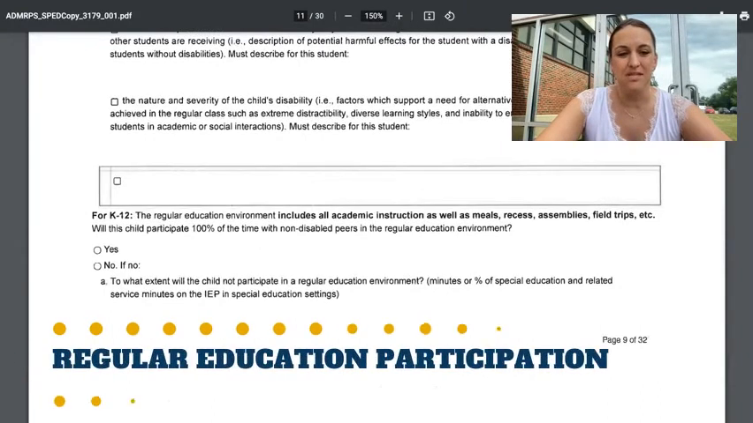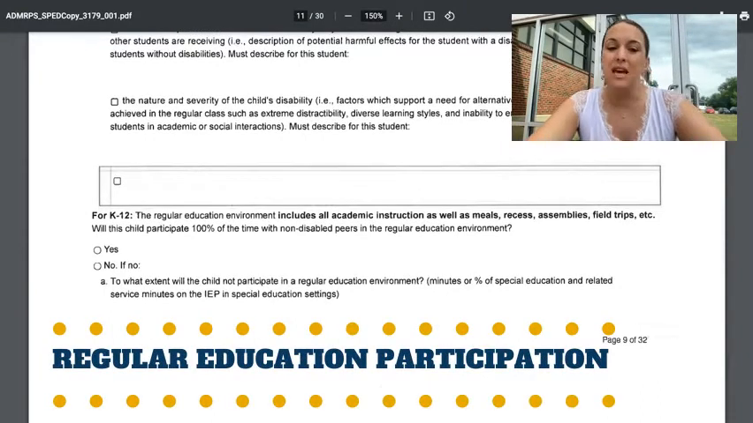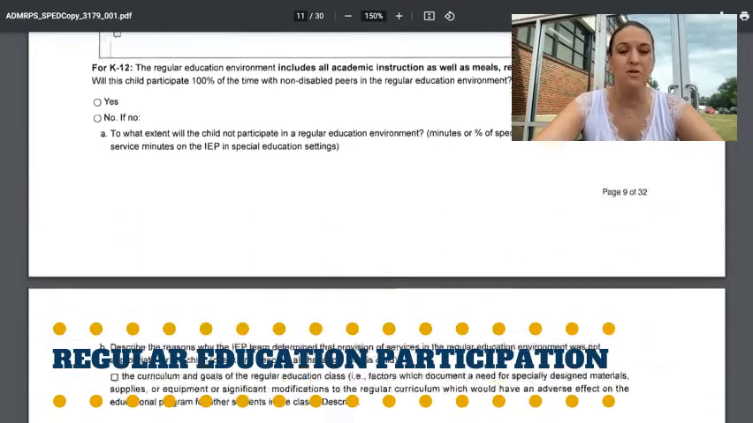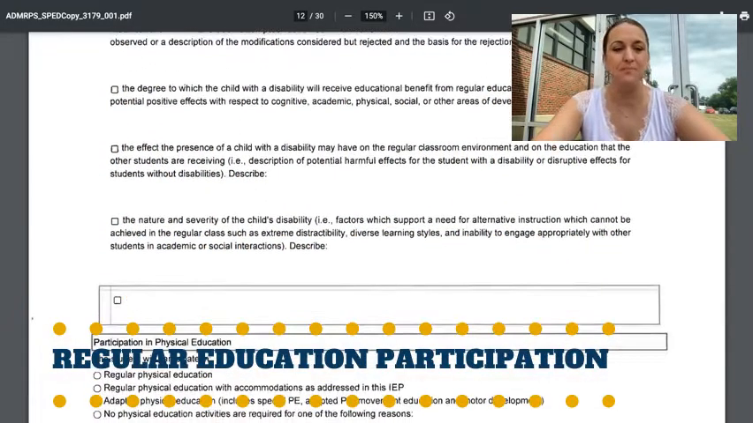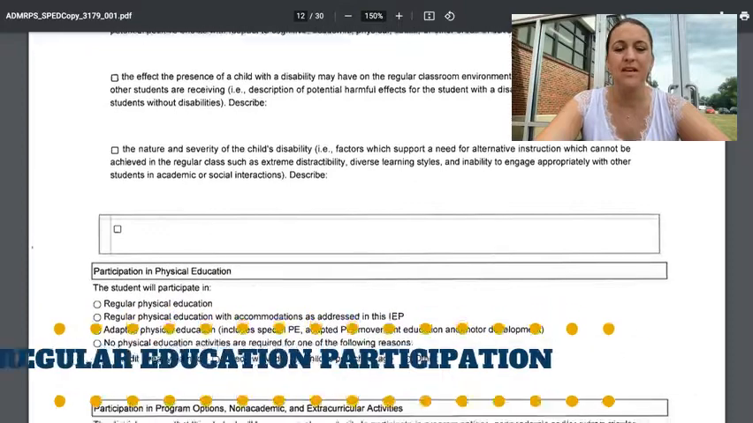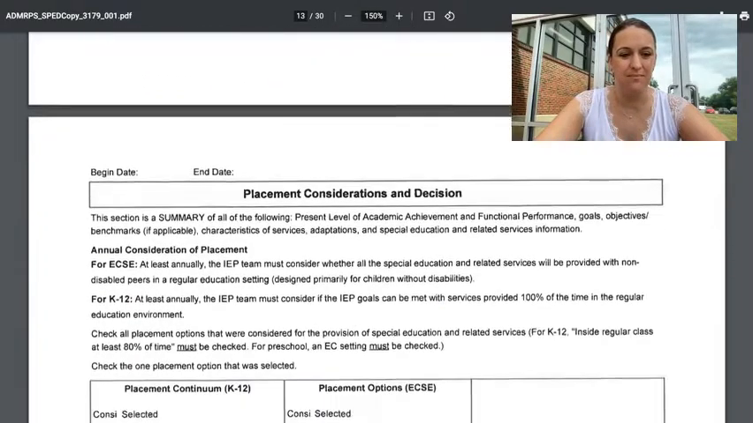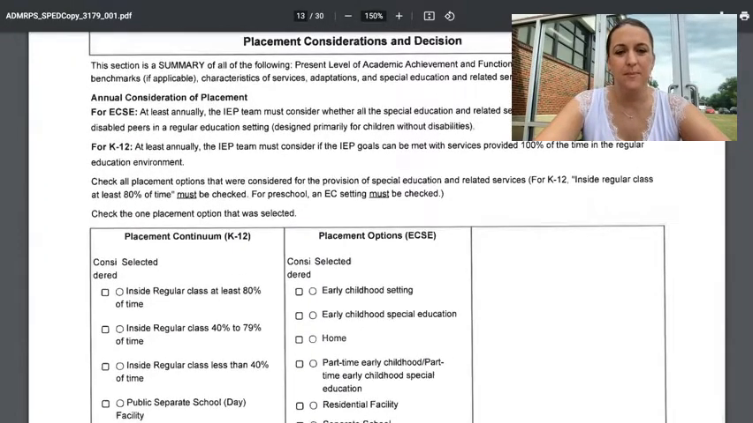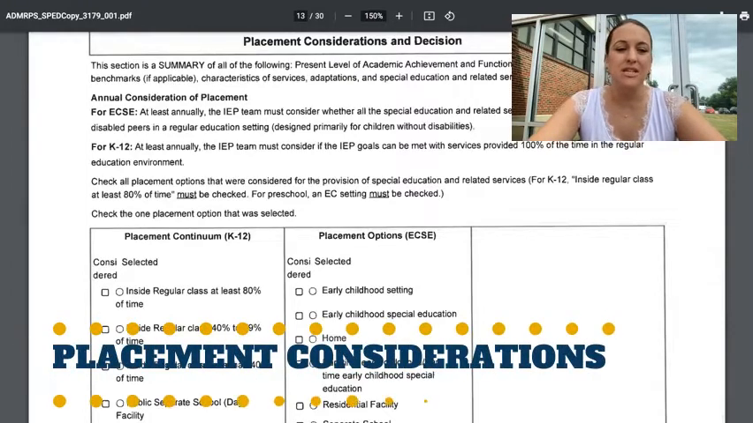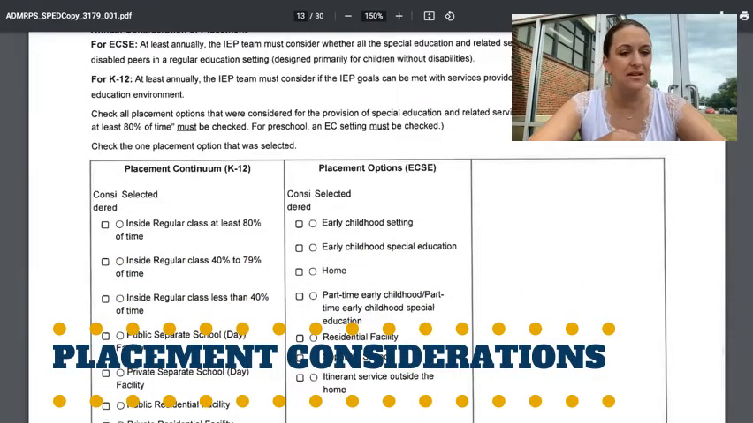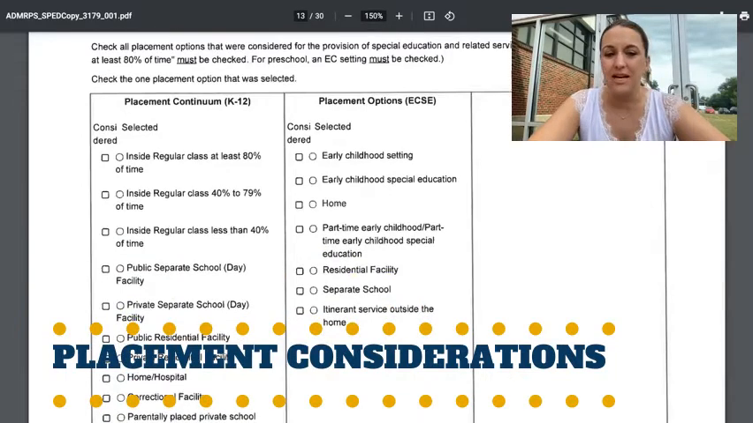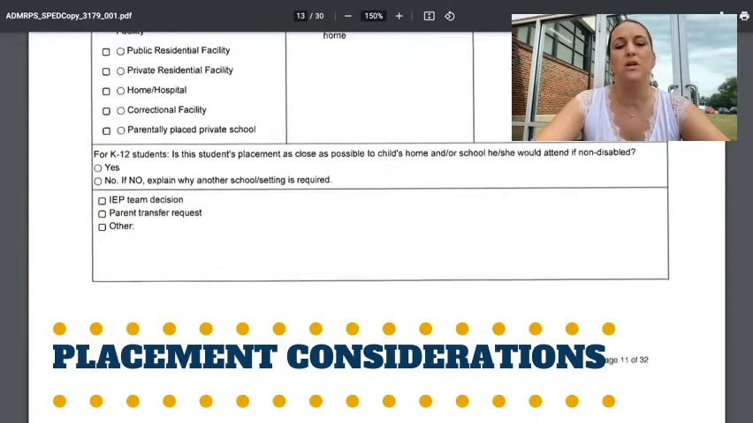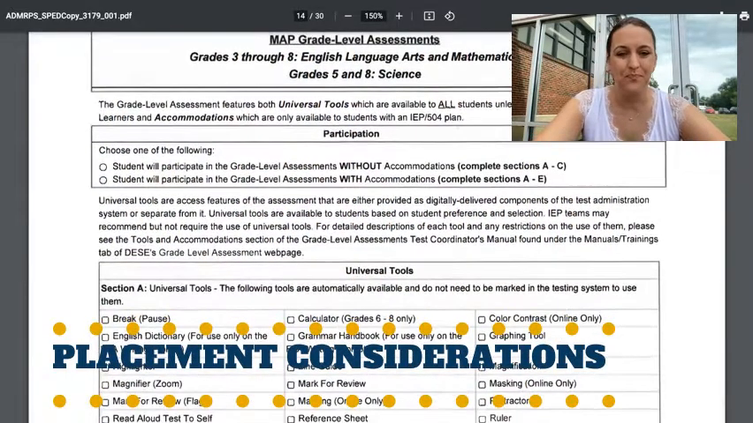Regular education participation. When you're looking at this from a K-12 standpoint, this is how much time the student is spending away from their non-disabled peers. So this would not include co-teaching. Placement considerations and decisions. Everything is based on a continuum, from inside regular class at least 80% of the time, all the way to a private separate school.